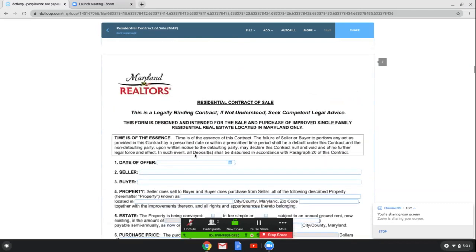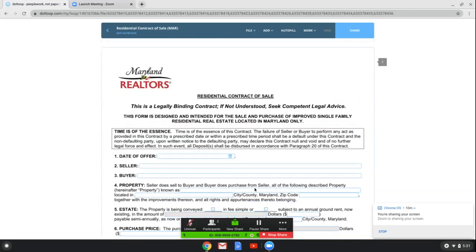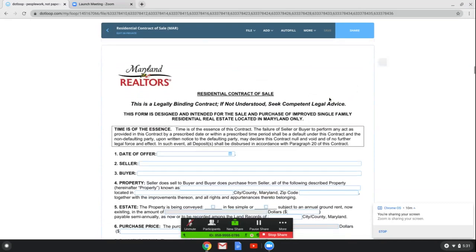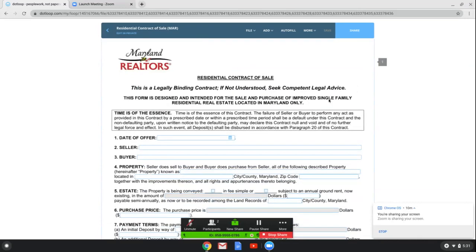All right, so next we're going to move into the body of the contract. This is your residential contract of sale. We're going to spend the most time on this residential contract of sale because this is where most of the meat is for your offer. Now, I want to point out each line in this contract is very important. So do your best to make sure that you read, reread, and fill in everything that you see where appropriate.